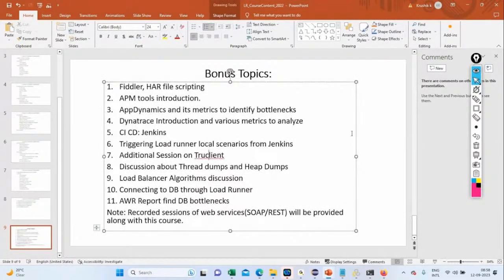Then these are all the bonus topics which we are going to cover, because nowadays only LoadRunner is not enough to crack the interview. We need to learn some concepts beyond LoadRunner. So I have tried to cover those concepts also, so that you can attend some interviews at least.